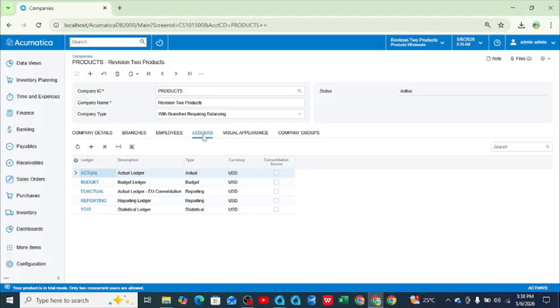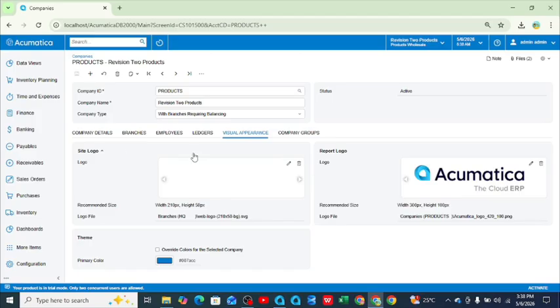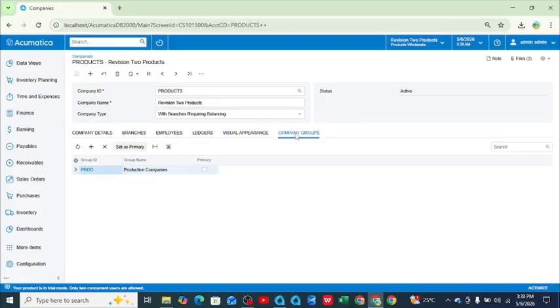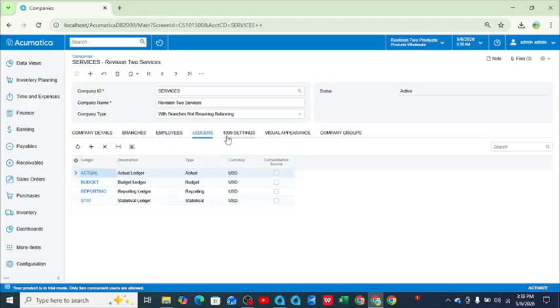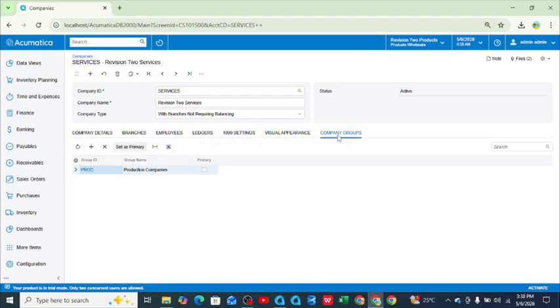You can view the ledgers, where we have the actual ledger, the budget ledger, the actual ledgers EU consolidated, the reporting ledger, and the statistical ledger. The appearance is what I said: this is the logo of the company, and we also have the report logo, which appears in all the reports which we run in Acumatica. We also have the company group, which is the production group. The same logic applies to the service company, where we need to check the base currency, the branches, the employees, the ledgers, the settings, the visuals, and the company group.